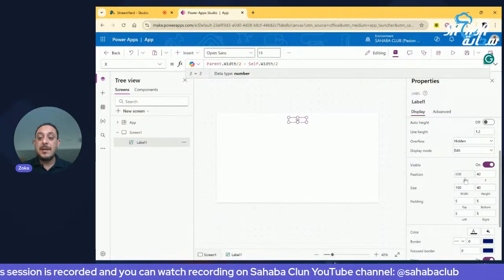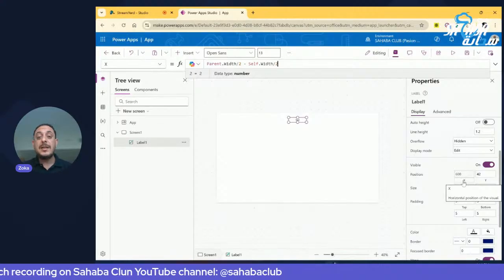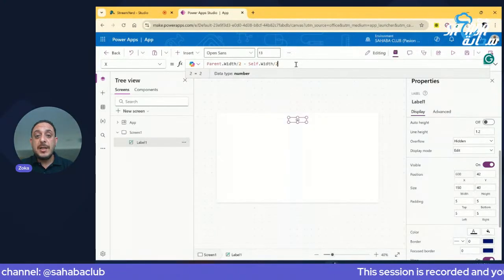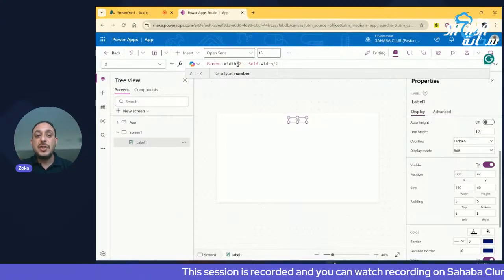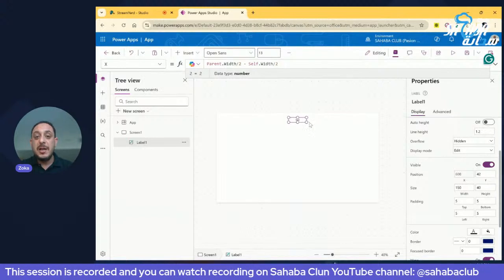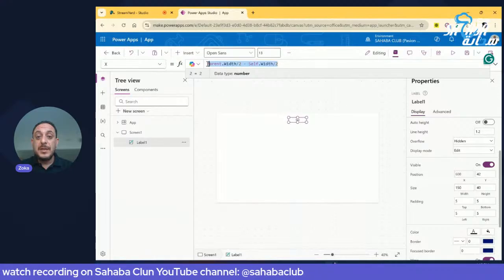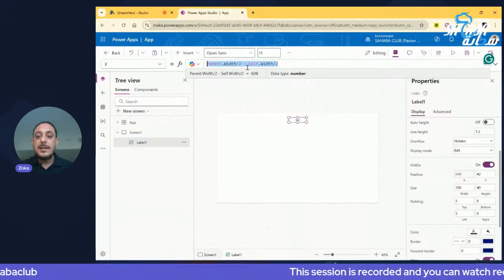Now we can see the number is 608. So 608 is the exact right number for the screen. This function right now is a totally dynamic function. We don't need to change it. We can use it for any label without any change in naming, because Self will refer to the label itself or the image or anything. So this is a very dynamic function. I can use it for anything to centralize the item in the middle.